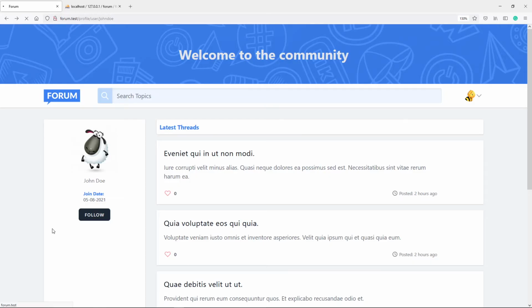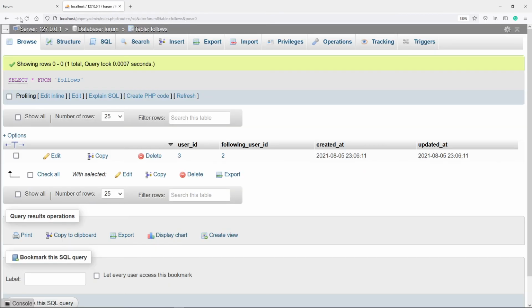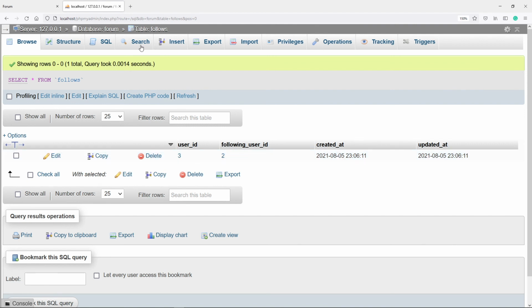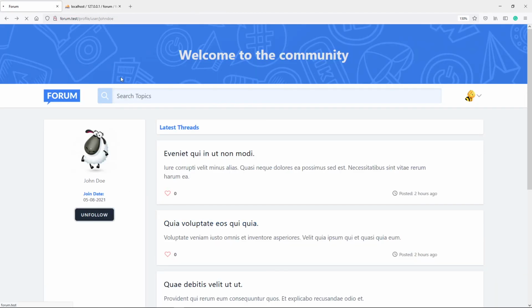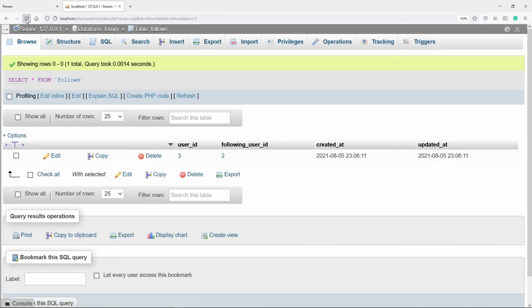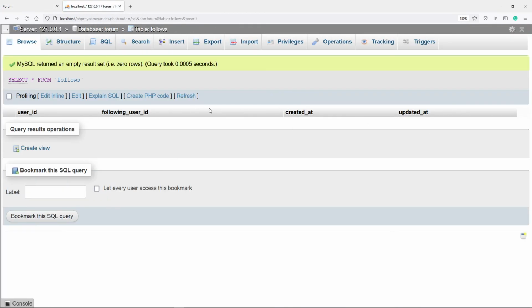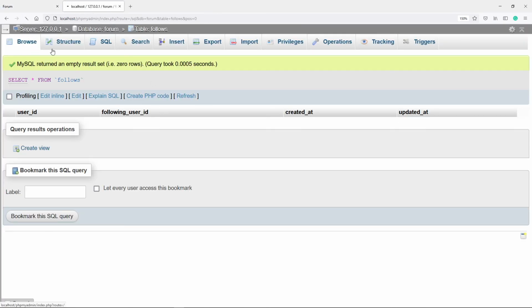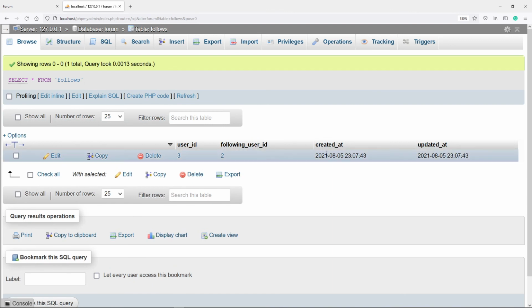Let me refresh. Now, as you can see, she's following John Doe. If I refresh here, you can see in the database it's being followed. You've got the user ID, Maya, and you've got the following John Doe, and you can see when it was created. This part comes with the with timestamps. If we unfollow, as you can see, it's unfollowed. If we refresh the database, it updates accordingly. If we follow again and refresh, it updates accordingly.